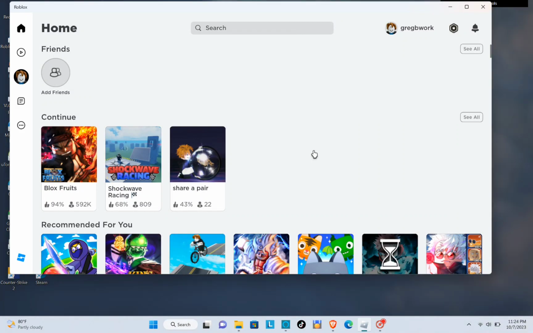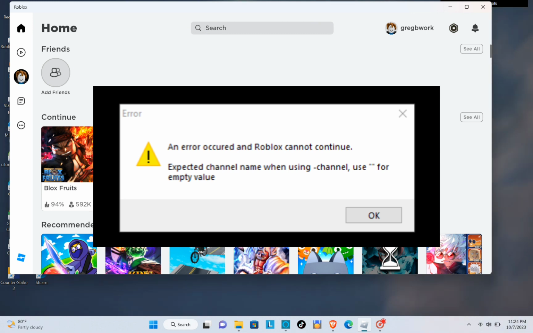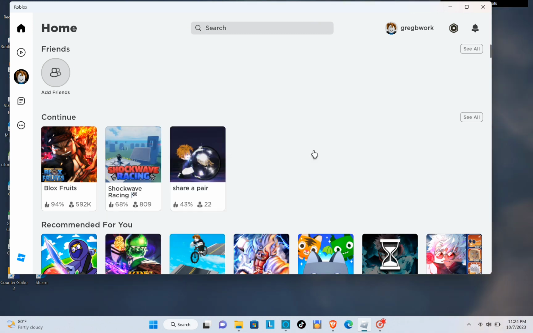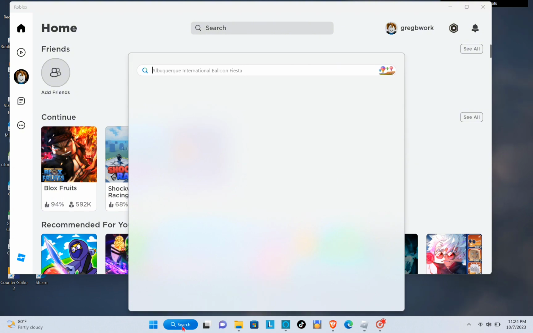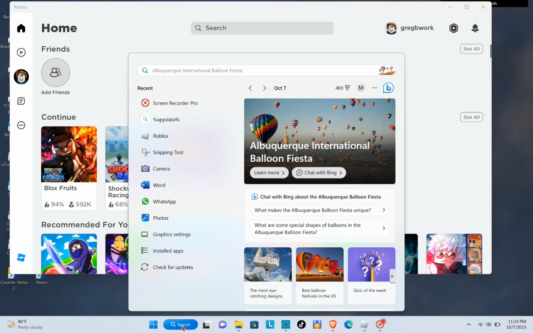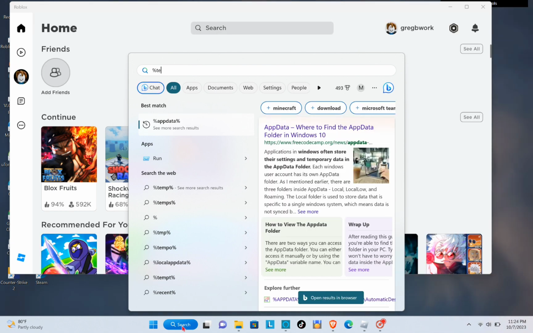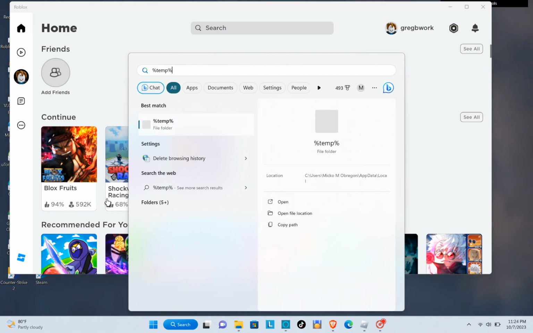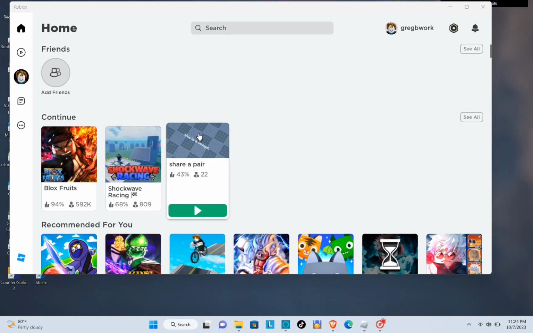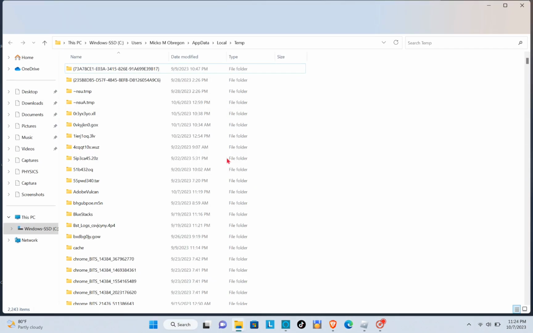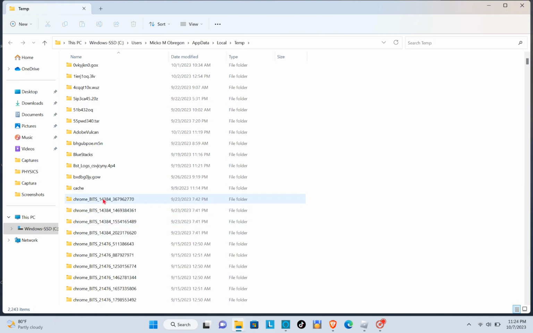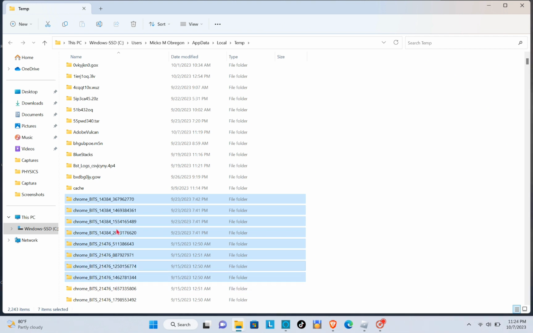So in this video tutorial, I'm going to show you how to fix the Roblox "An error occurred and Roblox cannot continue" message. First, we have to use the search bar at the bottom and then type out %temp%. Okay, so make sure to type this out and then click on this folder. Now that you have successfully located this folder, make sure to delete everything here.